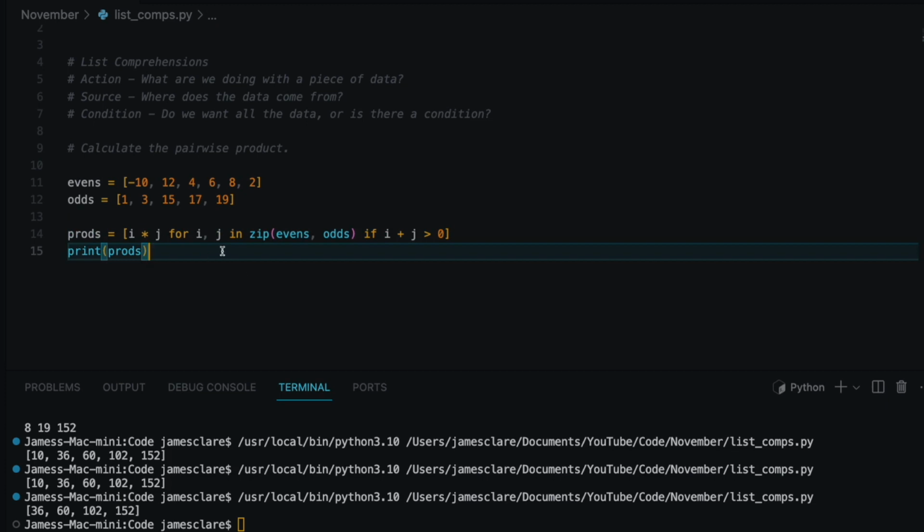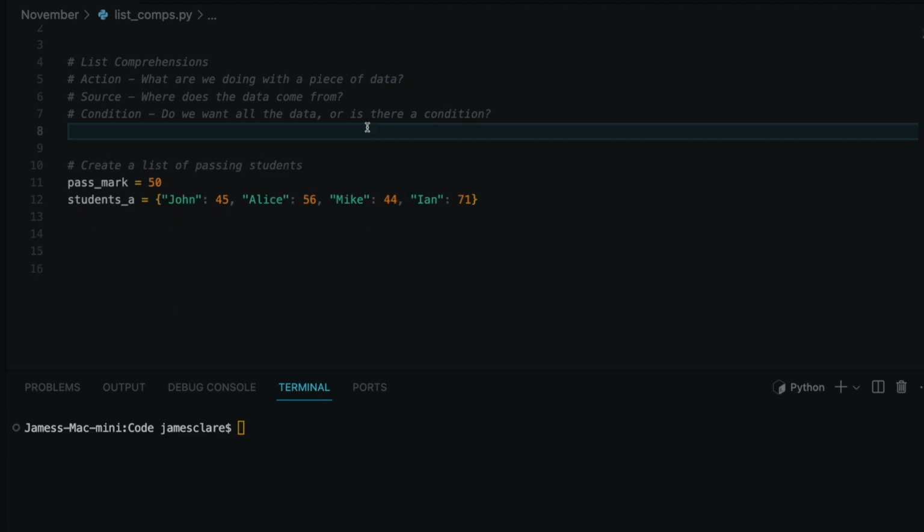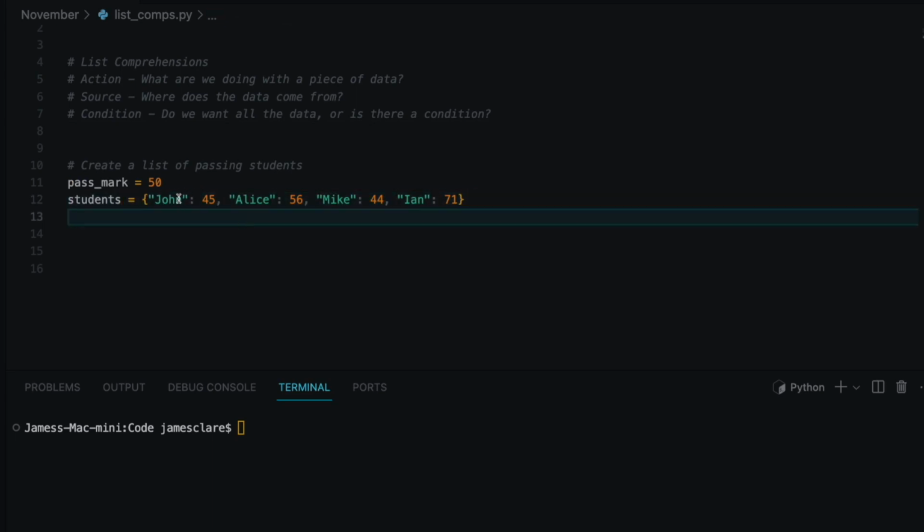I want to finish with one that's, again, probably a bit more complex, and then we'll wrap the video up there. Okay, so for this example, we've gone with a different source. We now have a dictionary. Imagine this is a list of students here. Let's just call it students. We've got John, Alice, Mike, and Ian, and these represent scores they've got in a test. Now, imagine the question is, can we create a list of passing students? So from this dictionary, which of these students have got a pass mark higher than a 50? It's only going to be Alice and Ian.